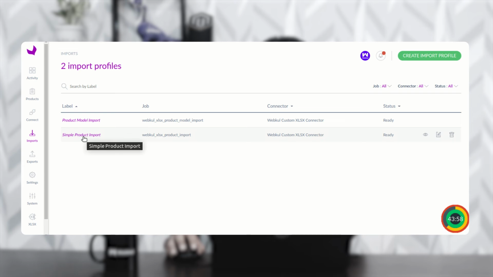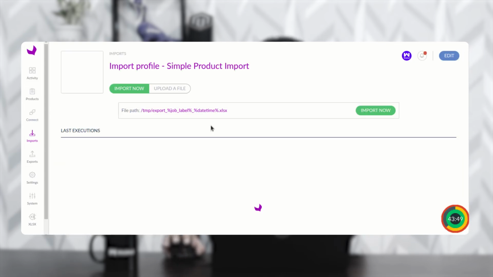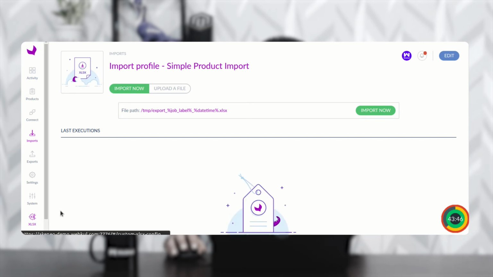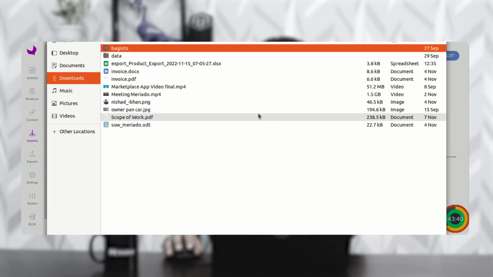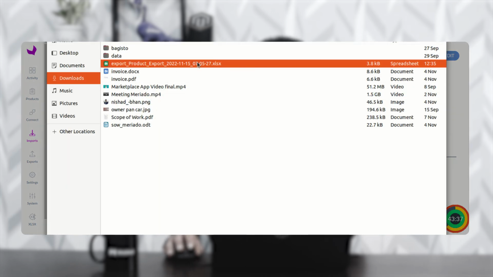So I've already created both of them for the simple product and for the product model import as well. So now let me go ahead and do it for the simple product import using the XLSX file that I've already created, and for which I've already done the mapping within this XLSX section. Now here I'll go to the upload a file section, and I'll choose the XLS file that I've created.